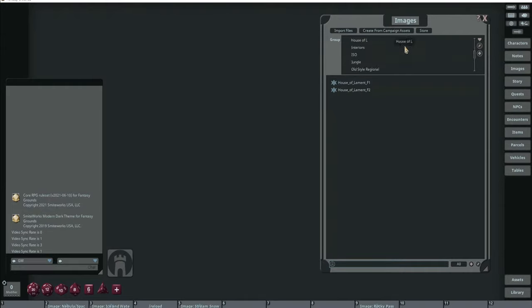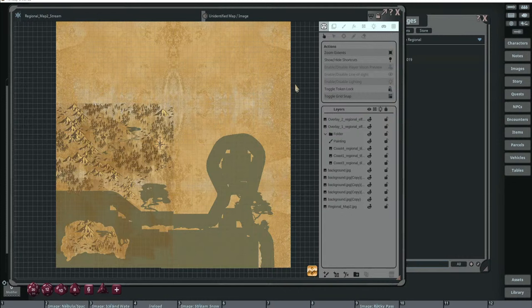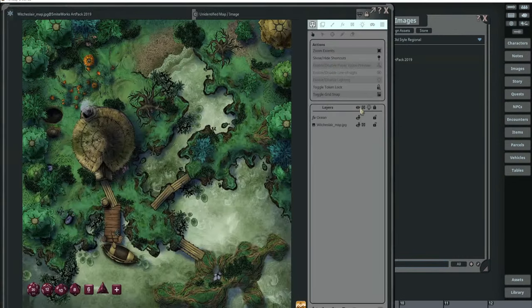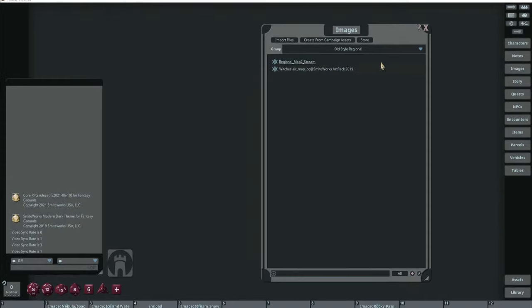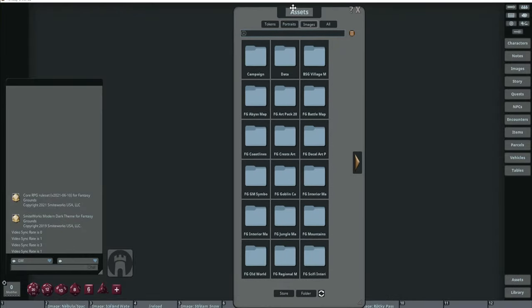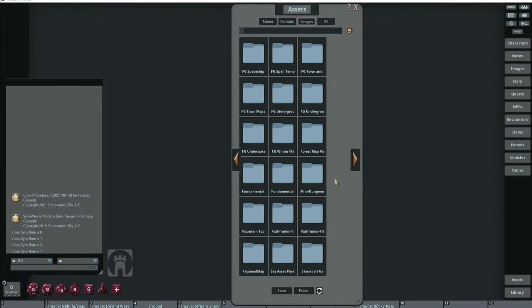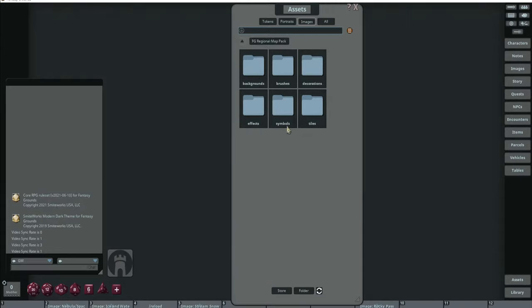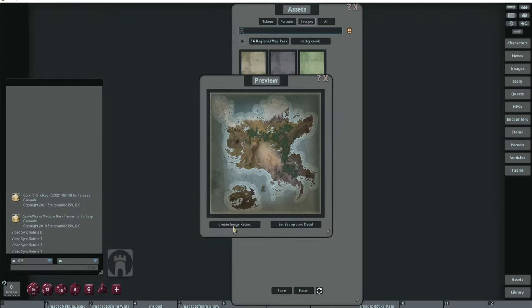Let's see here. Here is, let's see, old style stuff. Things that we've worked on in the past. I'm not sure why that's in there. Let's just open up our, not our library, our assets. And we'll move on over to our regional map pack 2. And we have this pre-made regional map. I'm just going to create an image from that.